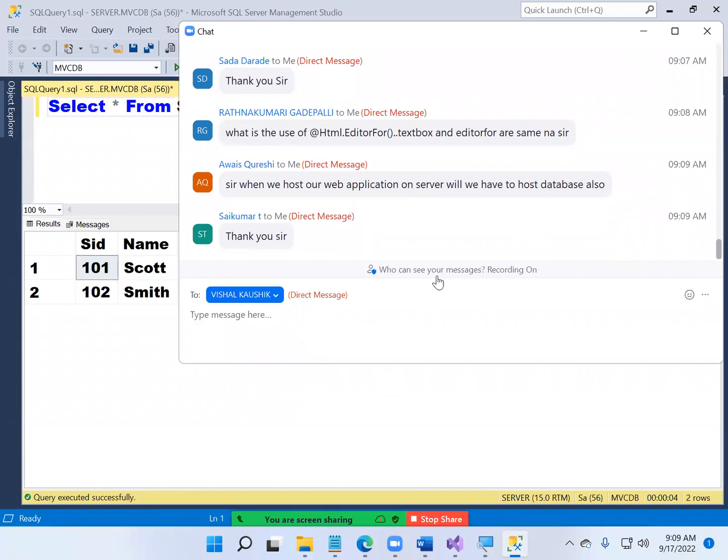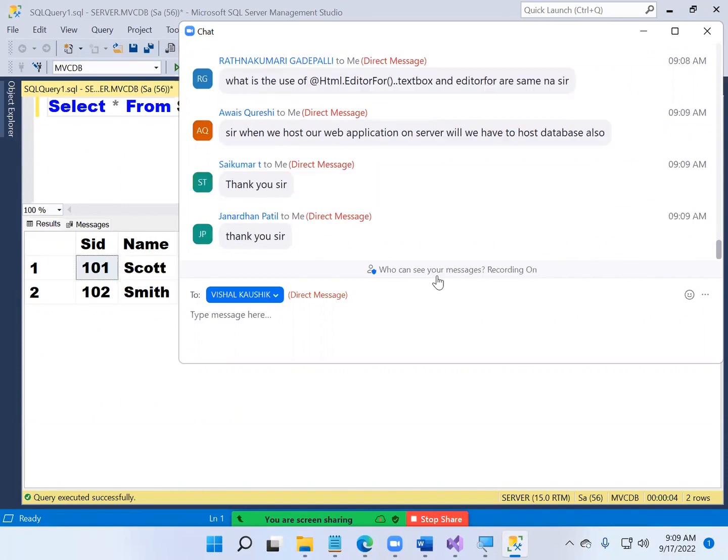Editor for text box and editor for, both you typed are the same only. See, Ratnakumari.